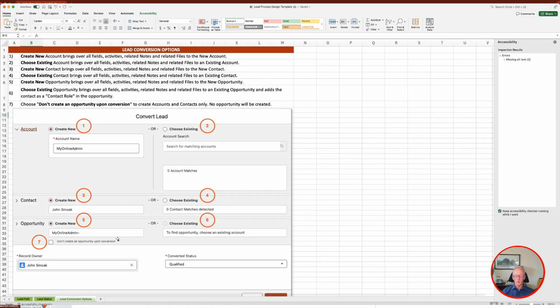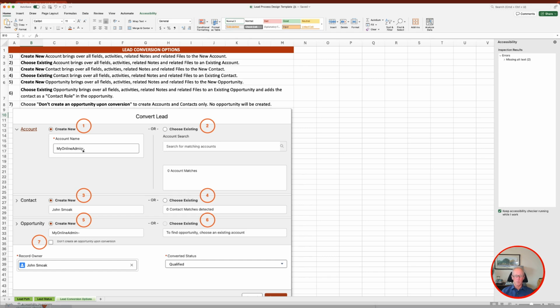I also included, because I have a lot of clients who have had Salesforce for a while and just don't understand the conversion process, what the options are that I talked about a moment ago, where you can create new accounts or choose existing, create new contacts or choose existing, and that type of thing.